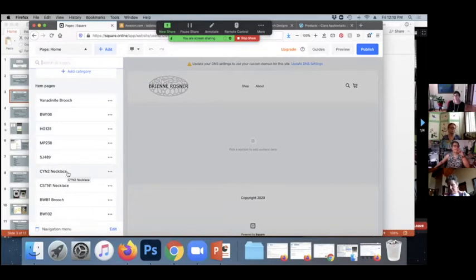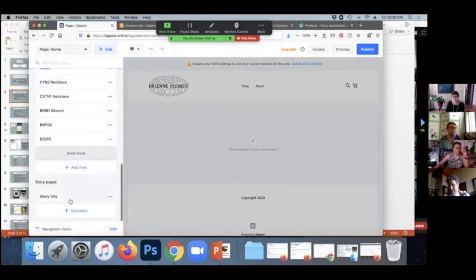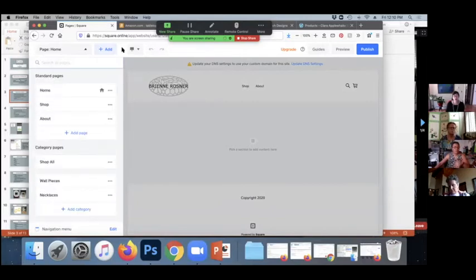When you format the item page, it will update all of them. And you can even have a blog if you'd like. You can also add pages this way. You can add anything here, add an item, add a section, add a page. So it's really easy to navigate.